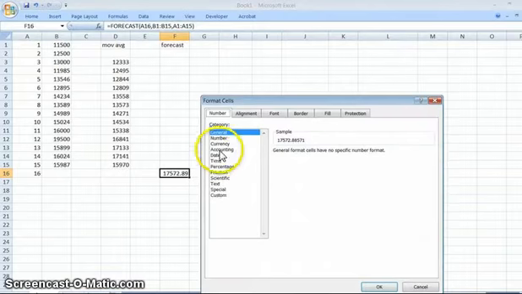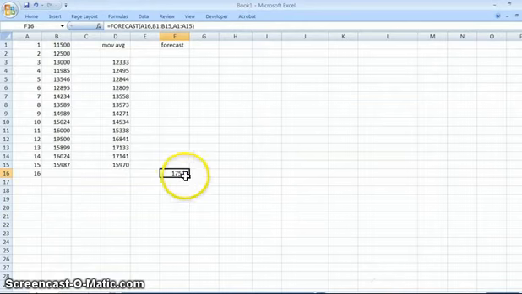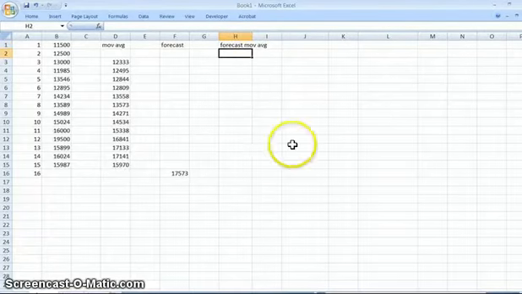With no decimal places. Okay, so it's 17573. Now let's see what happens if we do a forecast on the moving average. Let's spell it right. Forecast, moving average.